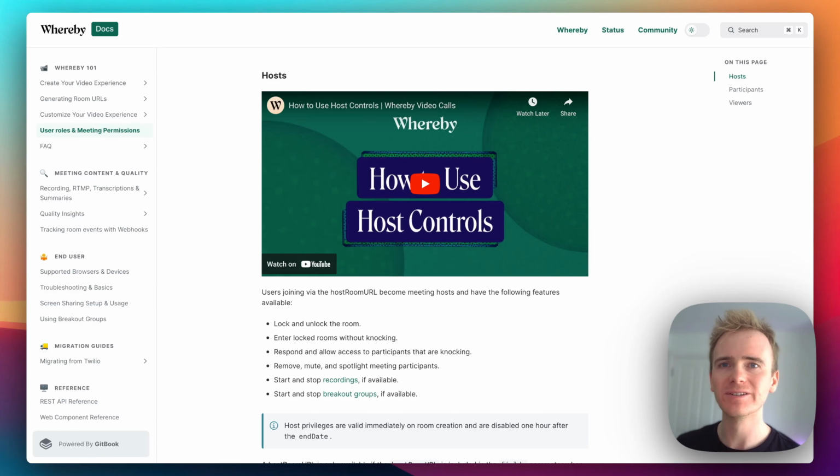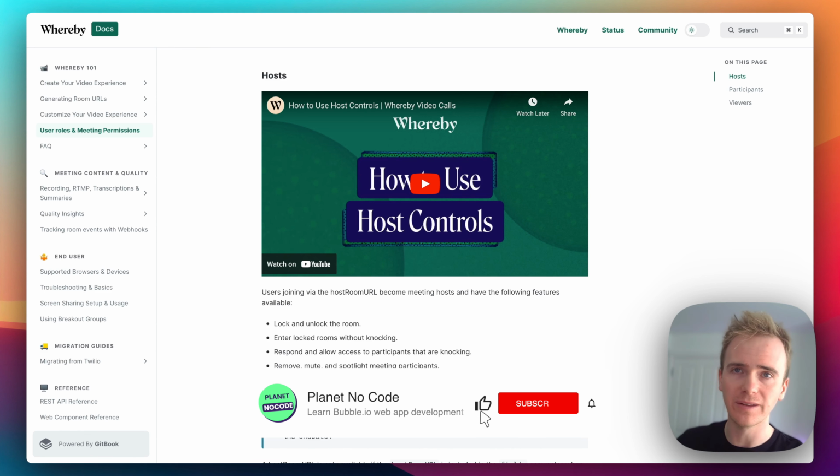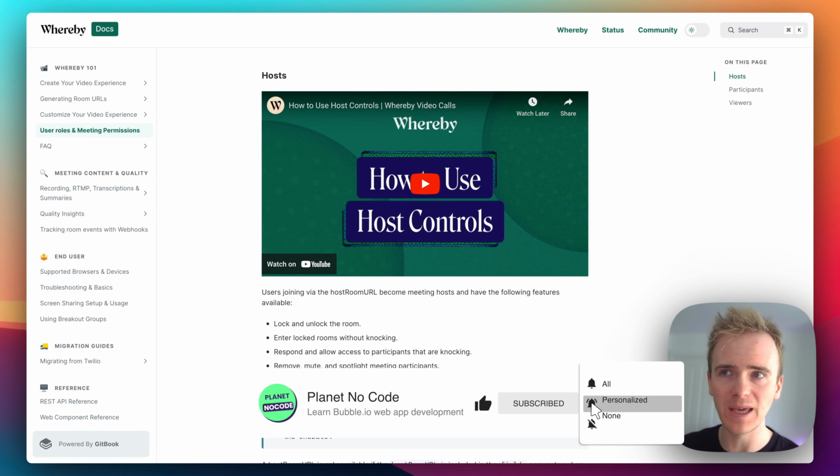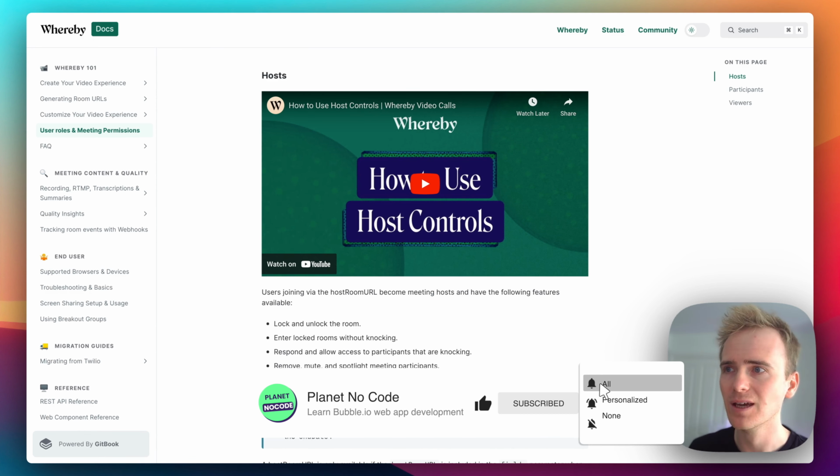In our mini-series looking at how to add the Whereby embedded video conferencing into your Bubble app, we got as far as creating a meeting using the API and then sending the user, or ourselves, through to a page where we could engage and enter into that meeting. But I missed a really cool feature that they've got available, which is user roles and meeting permissions.